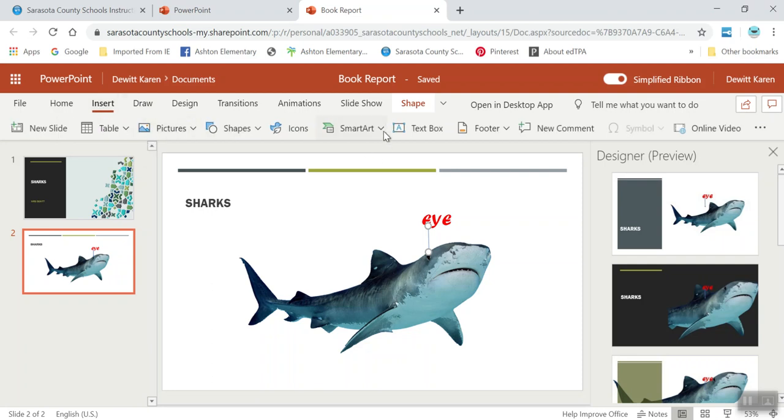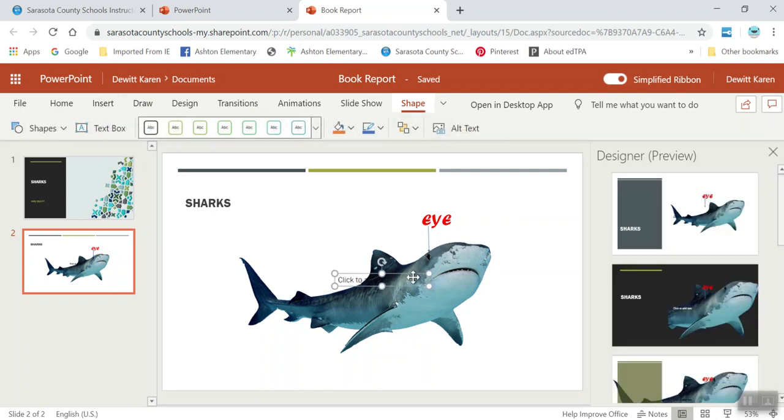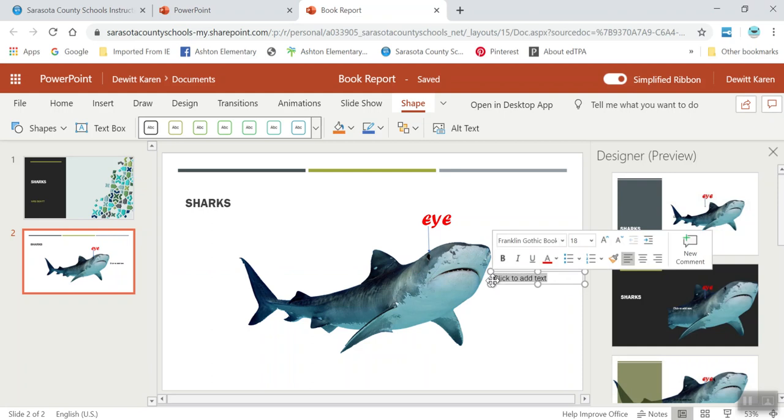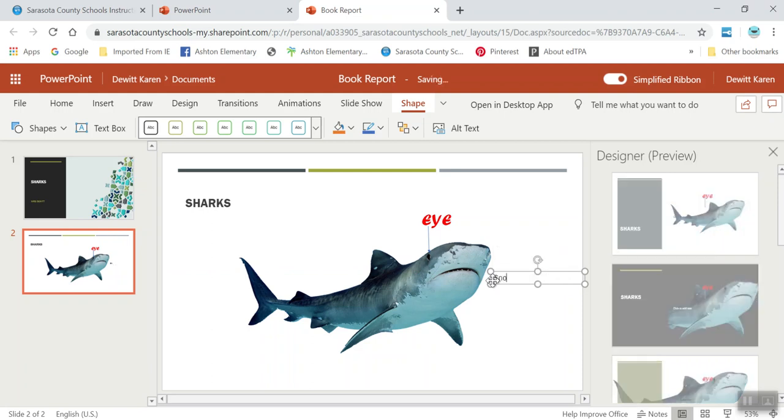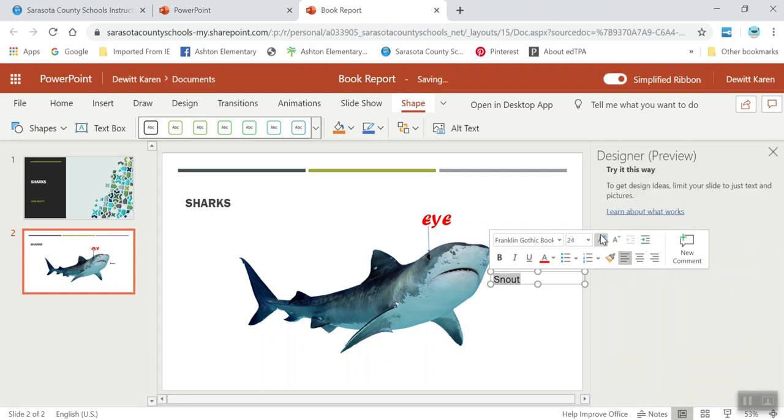Okay, so we're going to insert a text box. We're going to drag it where we want it to go. I'm going to call it its snout. All right, so to change the colors, you're going to highlight. You're going to make it a little bit bigger. You could do the plus. You can change the color by the underline A.